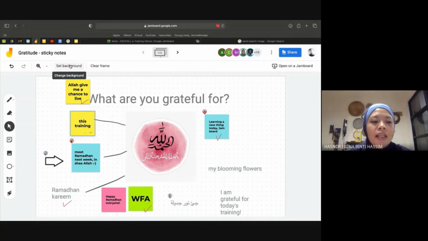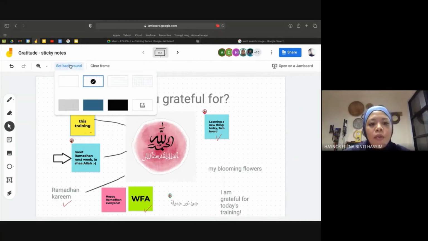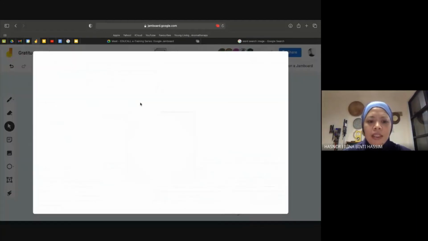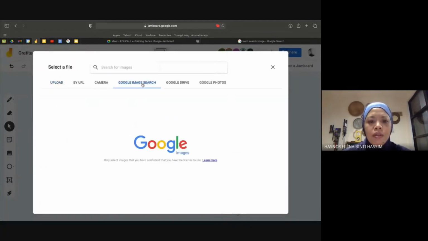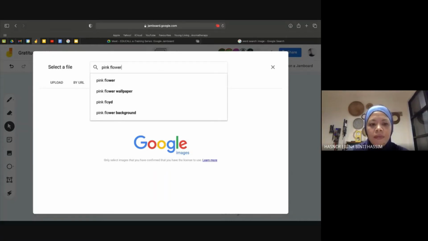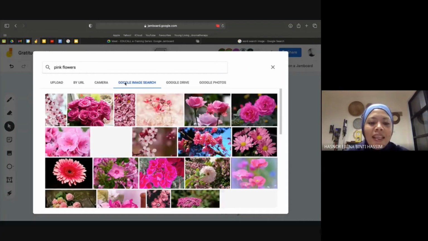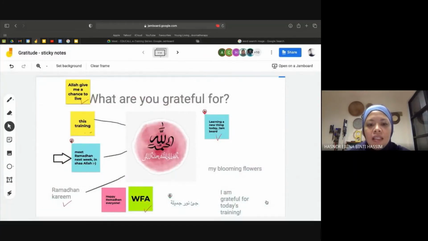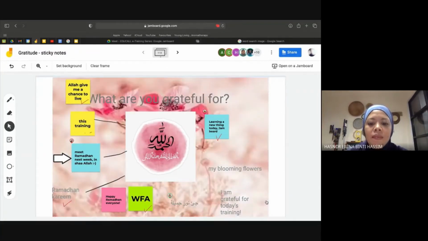Okay, and then I don't want this kind of dots for the background. So okay, we will put this blue line just like a foolscap paper. Okay, so tukar. Or nak bagi cantik sikit lah. So you buat Google image search, for example like pink flowers. Okay, so you letak. Okay. So now the background has changed.